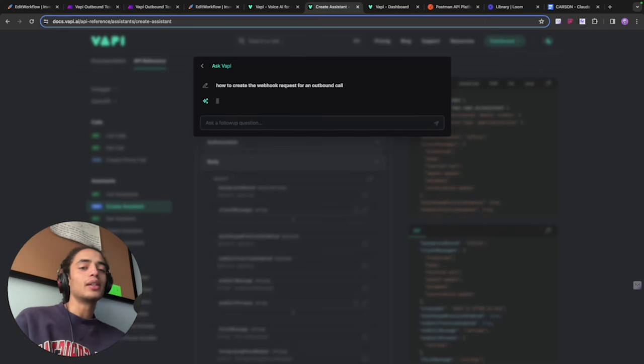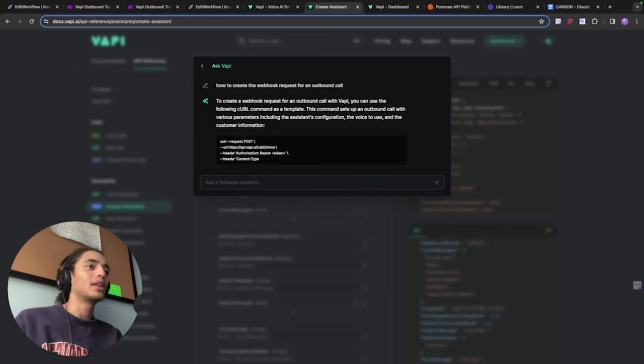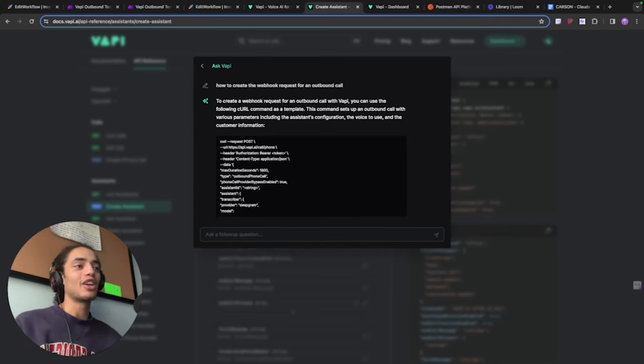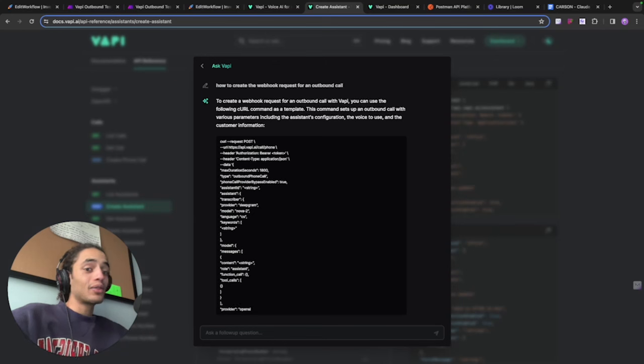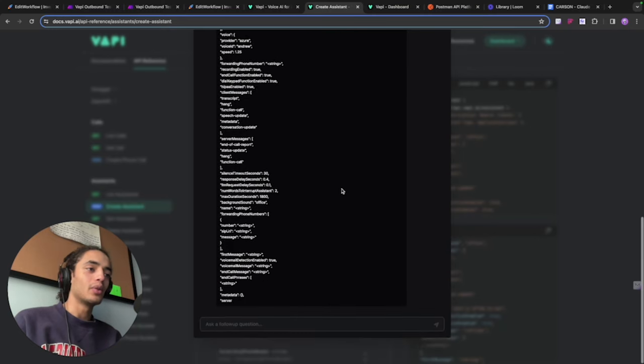VAPI is not always the easiest to follow though. You could get VAPI's responses and put it into ChatGPT or Claude and go back and forth until you figure it out. You can give ChatGPT all of the API documentation from VAPI and say, here, help me figure out how to make an outbound call using a webhook request. Or you can just watch this video and we'll do something together.